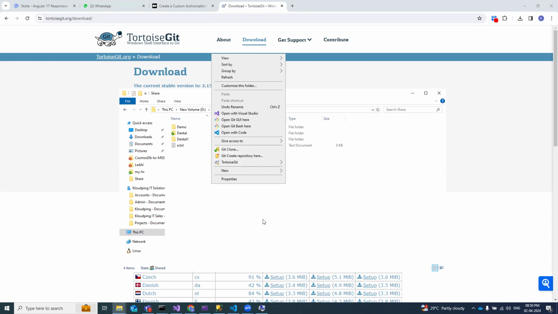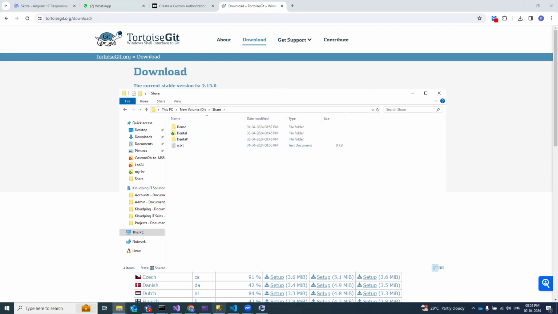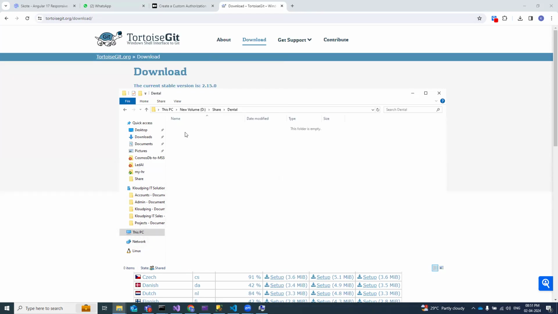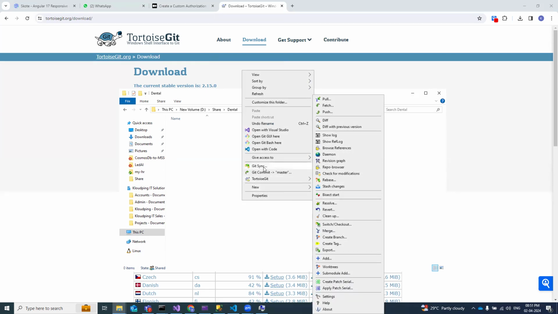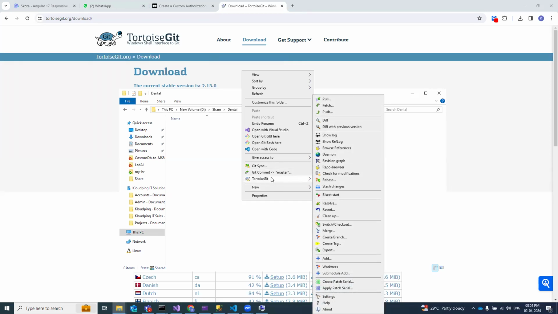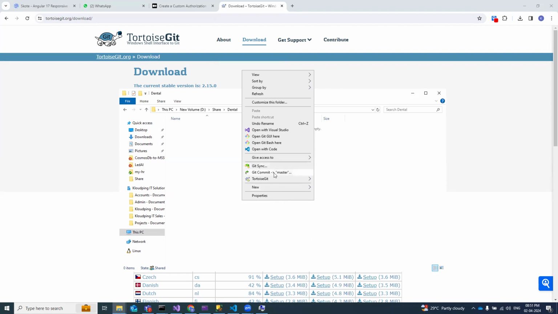Since I already ran the initialize command using git init, I'm getting inside the folder. You see the difference after you enter the folder. Previously it showed Git Clone Here or some other option. Now it is showing Git Commit and Git Sync, because you are accessing the local repository inside the folder. Now, why master? What is meant by master?